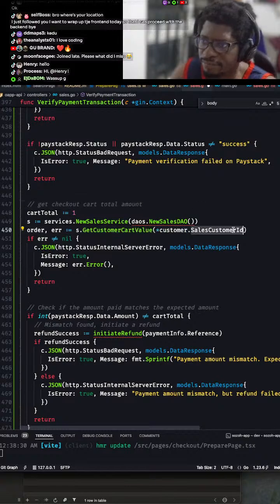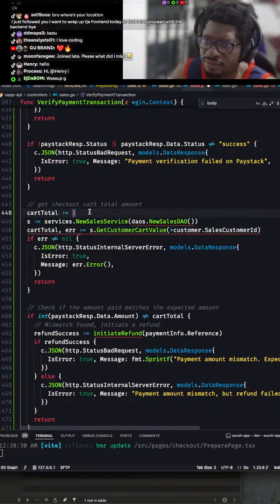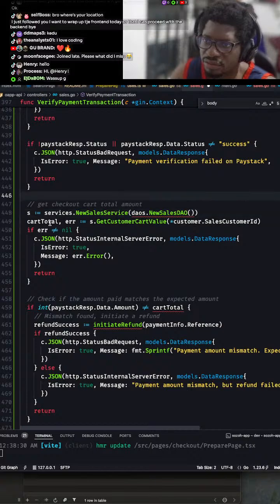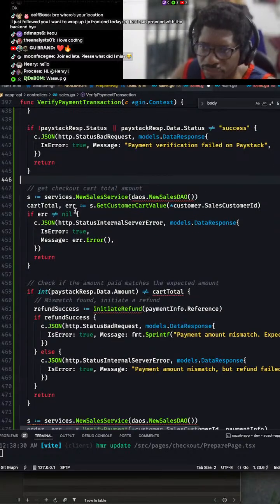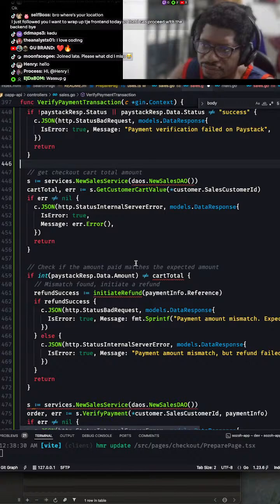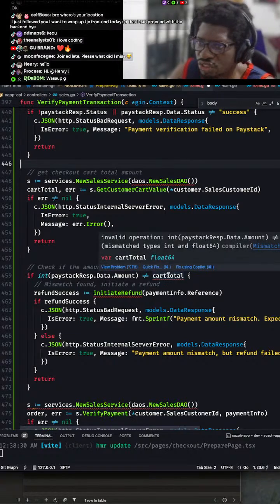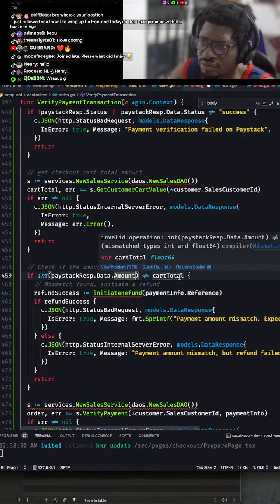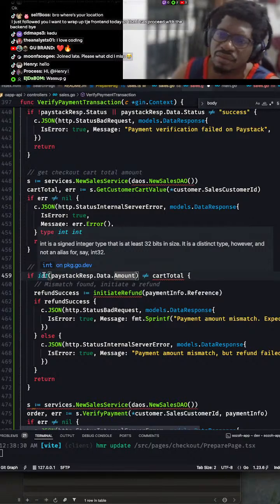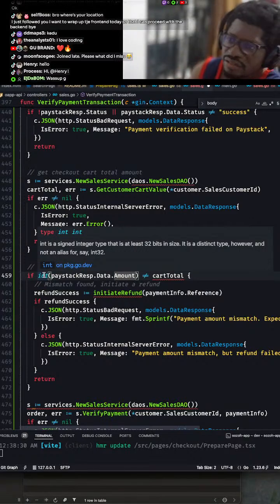Yep. And we can now have this as this. Remove this. This now becomes the total that will be returned. Okay. So if we are able to check the amount, what's your problem? Why does this guy keep converting this into int?